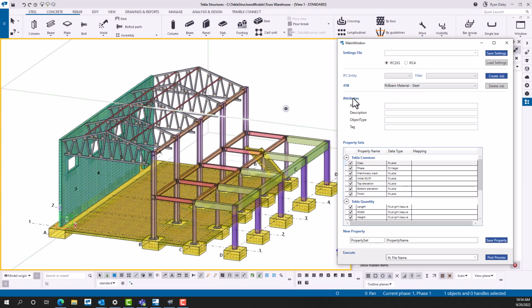I will start changing the settings for steel beams by modifying the attributes. First, I change the name to a static text of steel beam. This will give all the entities in this job the same name. I also change the description to include information about materiality.